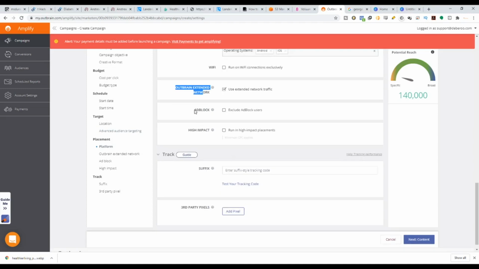And this is one of the best things that Outbrain has. They have a feature that lets you exclude ad block users. This is very useful for you, because your ads are not going to be shown to ad block users who literally cannot click on your ad. So you're going to exclude this.